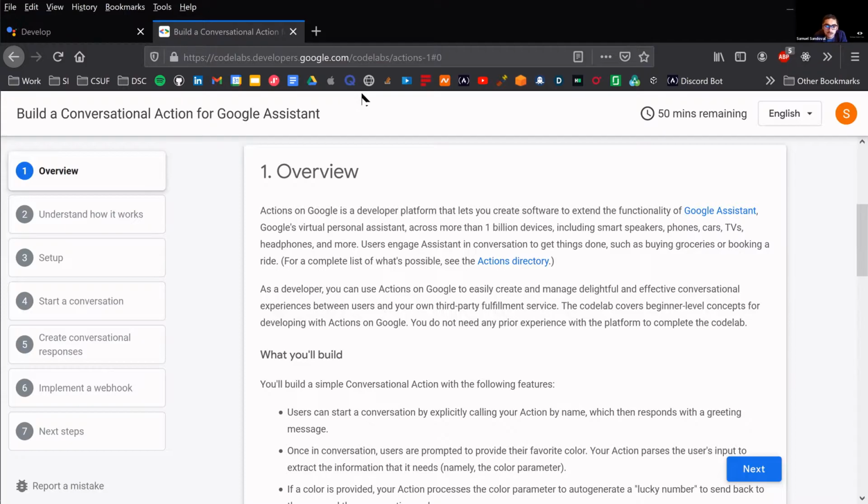We can use Actions on Google to make effective conversational experiences and make fun things. So this CodeLab is going to introduce these beginner concepts for making our actions. Today we'll be building a conversational action that allows users to start a conversation with either a name or a greeting. Once you're in a conversation, the action will follow up with some questions. In the CodeLab demo, they went over favorite color, and then if it's provided, they ask for a lucky number, and so on.